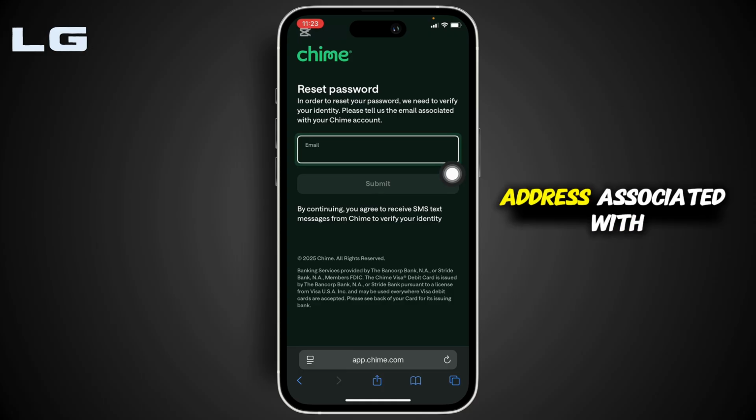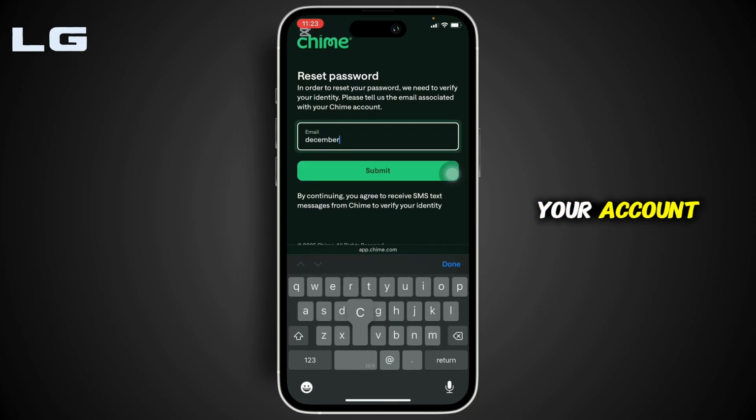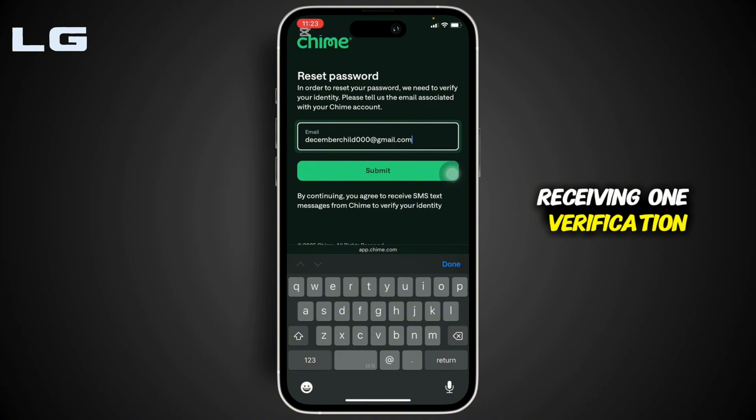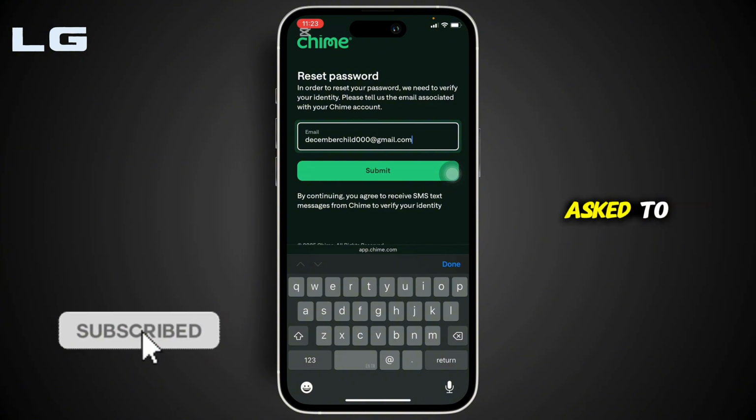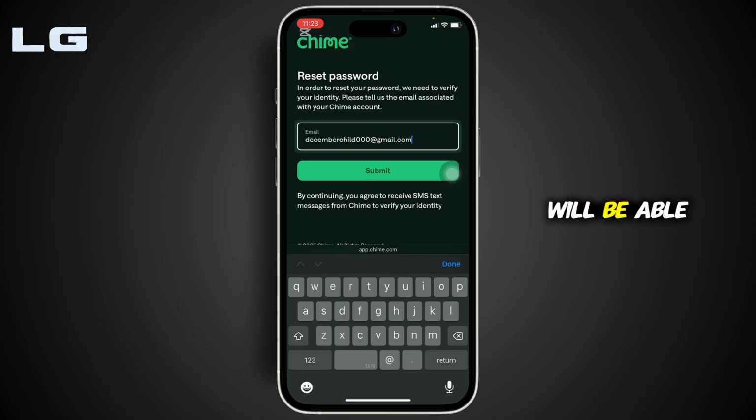Enter the email address associated with your account. Once done, tap on Submit. You will be receiving one verification code on your number. You need to enter the code in the section where you are asked to, and then you will be able to change your password to a new password and then re-enter it. Tap on Confirm. After that, enter your login credentials and log into your specific account.